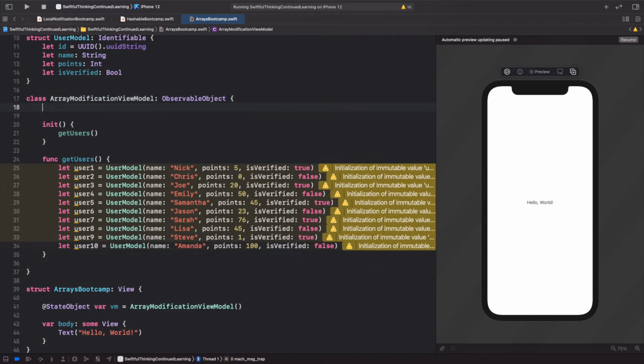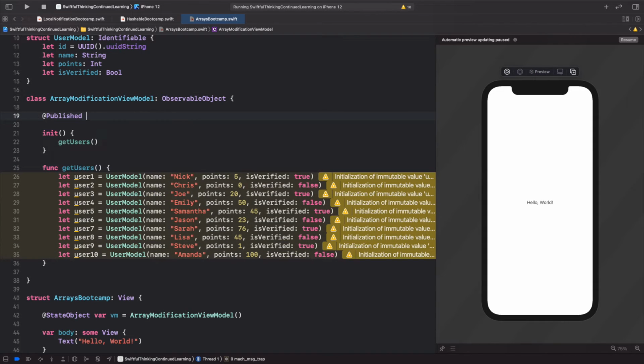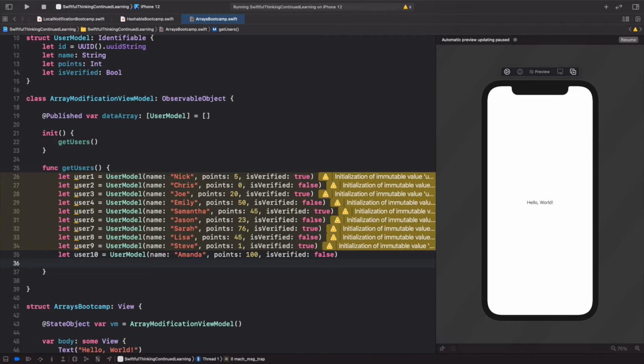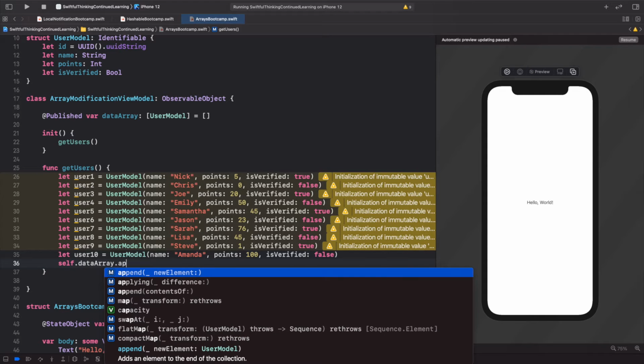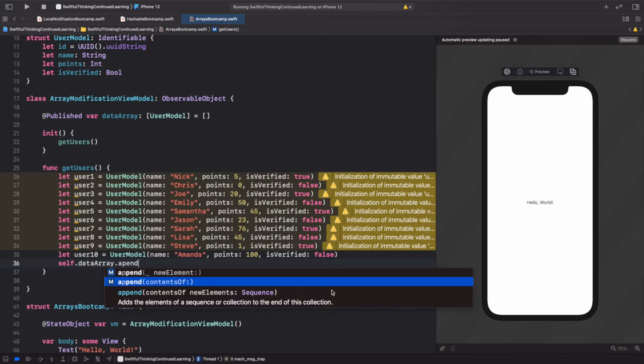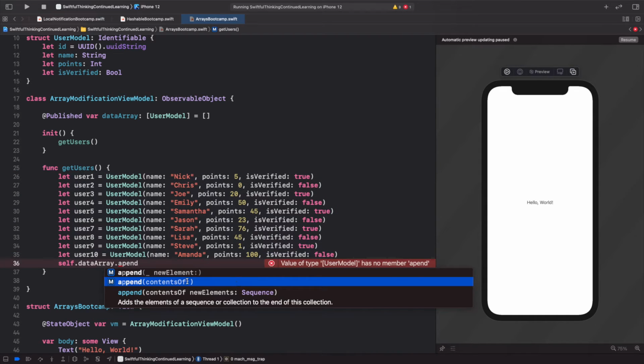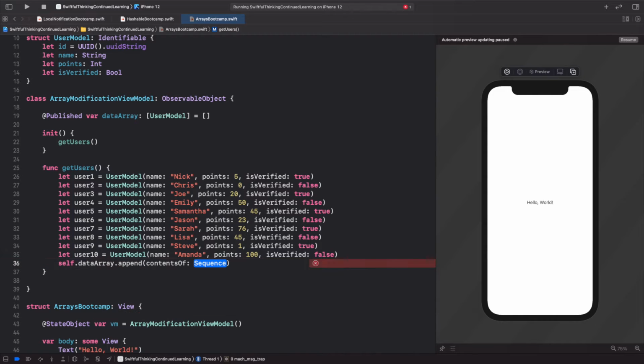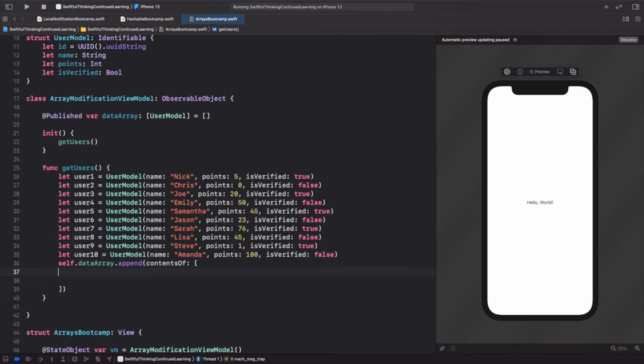So we need to create an array. So we'll say @Published var, let's call it dataArray, of type array of UserModel, and we'll set it equal to a blank array. And then we'll take all of our users and we'll say self.dataArray.append, and we're looking for the one with contentsOf, because we can append a sequence. So instead of appending all of these at 10 different times, we can append them all together with contentsOf. And we're just going to create an array in here. Then we're just going to add all of our users.